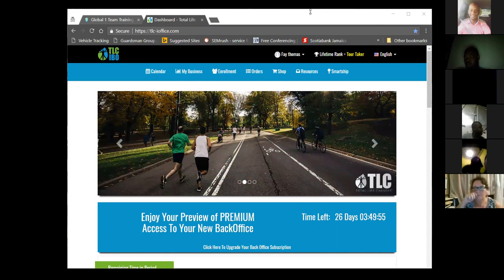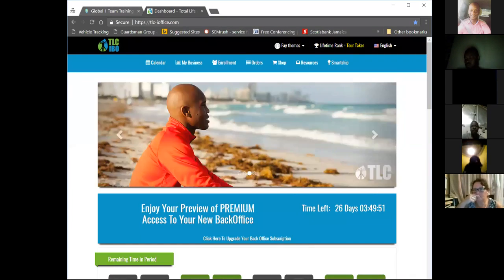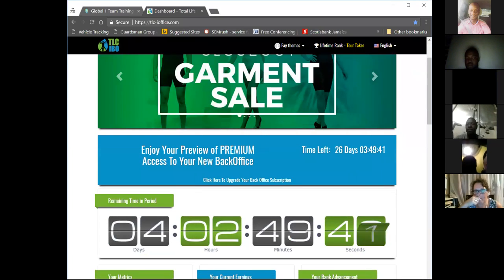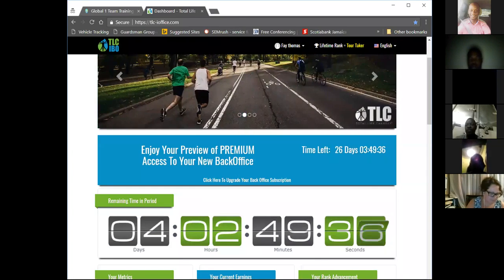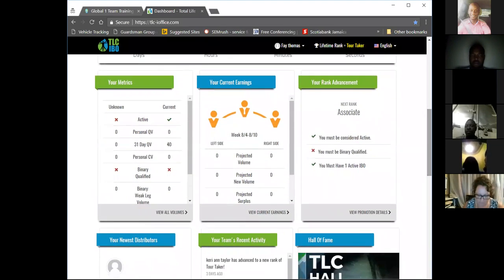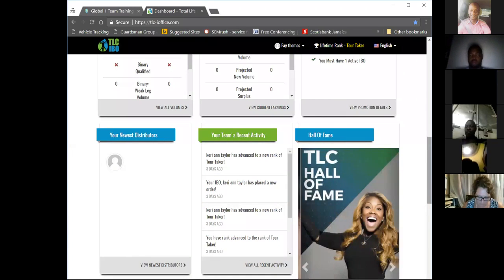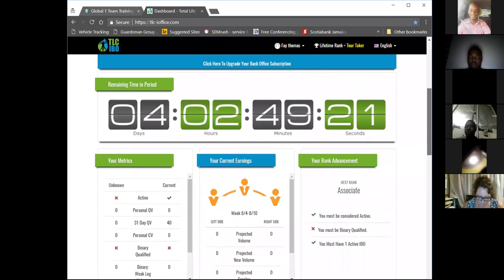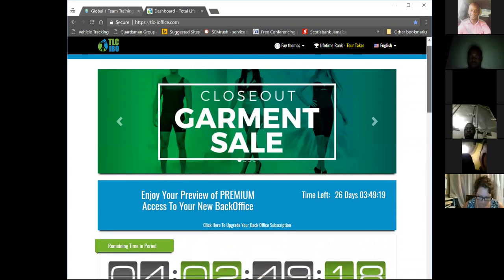Yeah. Awesome. Okay, so the first thing that you need to know is that when you log into your back office, you'll see that you have 30 days of premium services to experience what the premium services is. There are two types of back office: the regular back office and the premium back office. The premium back office gives you access to seeing how your rank will be progressing. It helps you to see some of your newest distributors. It helps you to do advanced things with your binary tree. And I know a lot of you might be wondering what your binary tree is as well.